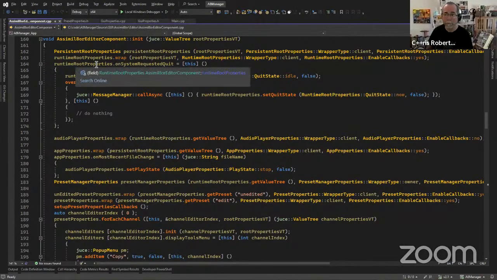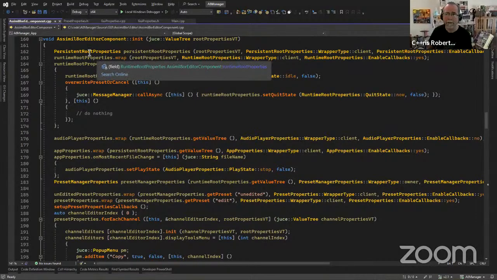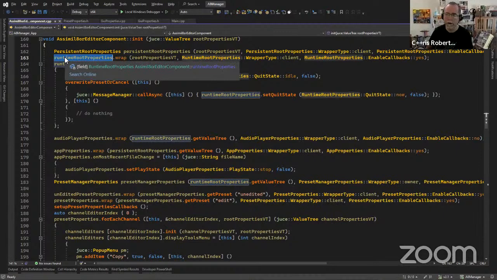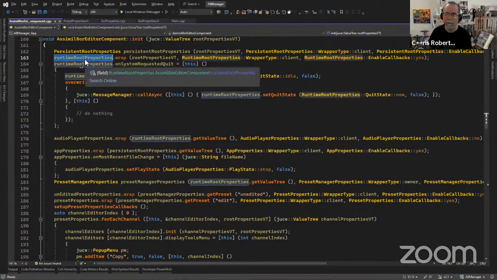Again, for example, in this case, this editor class, I just need a local copy of the persistent properties. So I'm creating a local copy here. We're binding it to the root properties coming in. And of course, we're a client, so we're passing in as the client, and we don't need callbacks for that. But the runtime root, I want to keep around and use within this class. So we have a member variable for that.